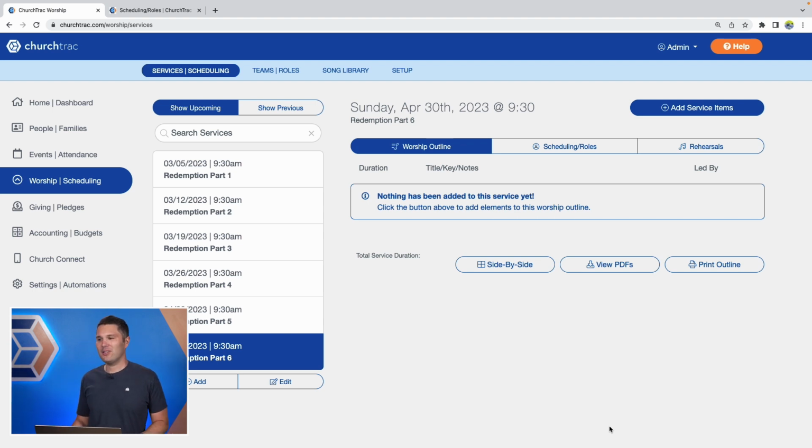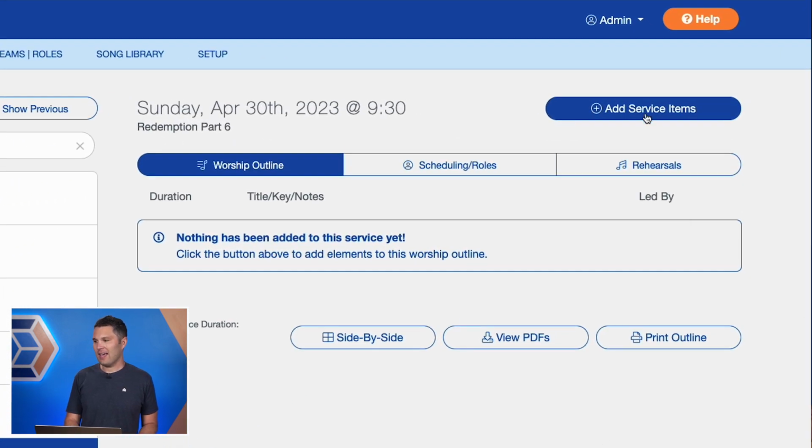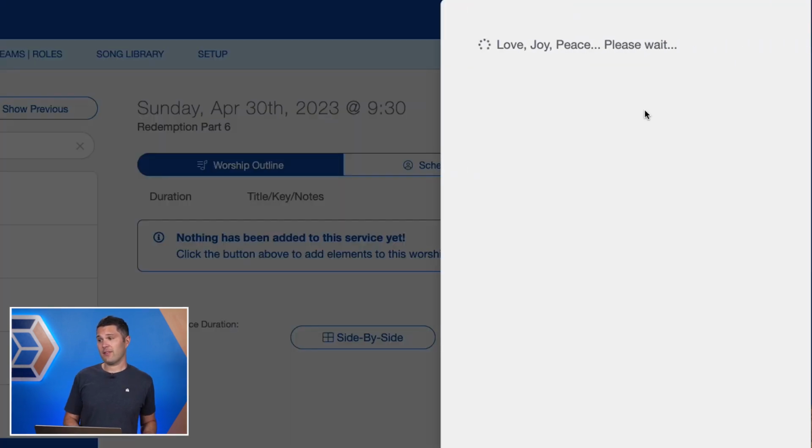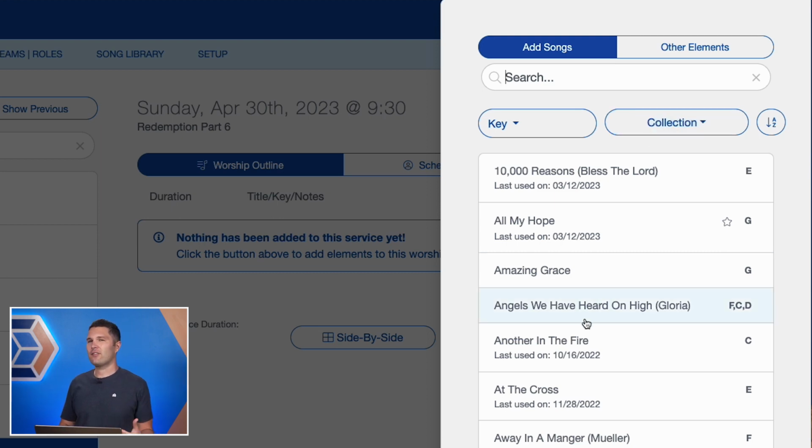Now, to build out my worship outline, I can go ahead and select the Add Service Items button on the top right. Now, your outline is made up of two things. It is made up of songs and elements. And elements are things like prayer request time, or maybe a time of the sermon, maybe time of offering. And so what's really neat about this is I can quickly add songs and I can add all those service elements in one fell swoop. And let me show you what I mean.